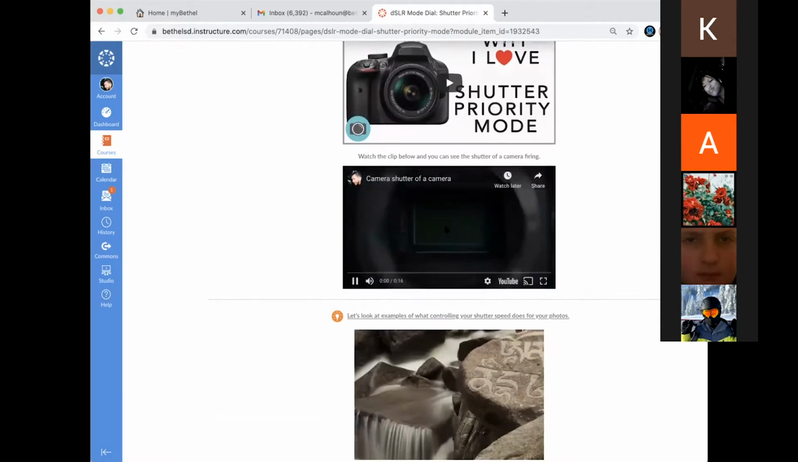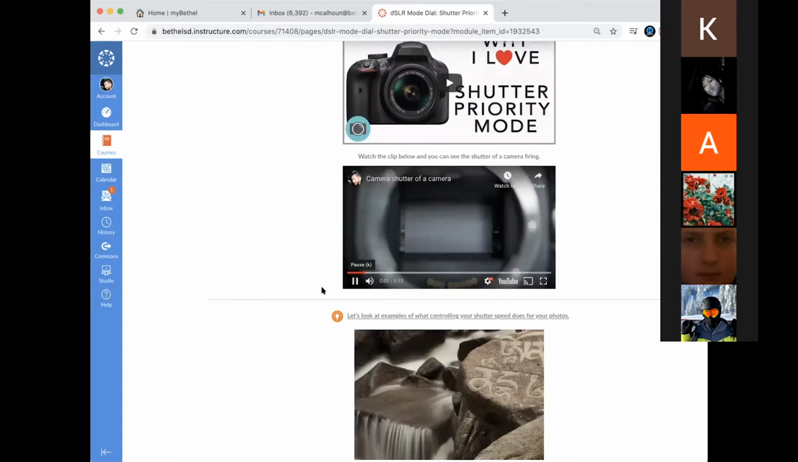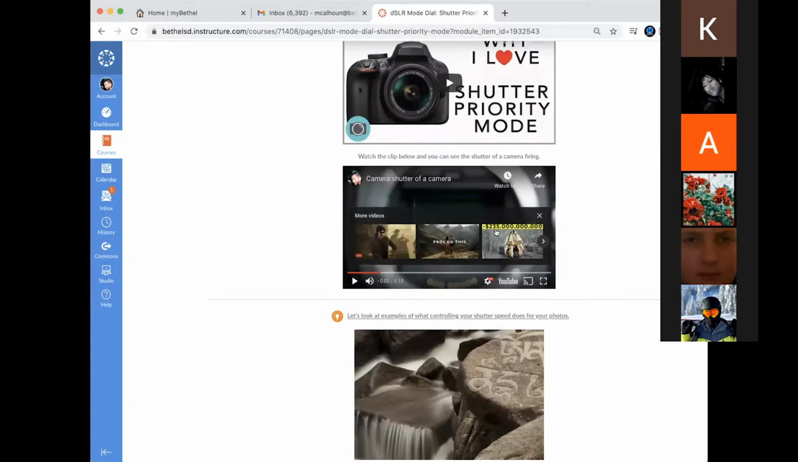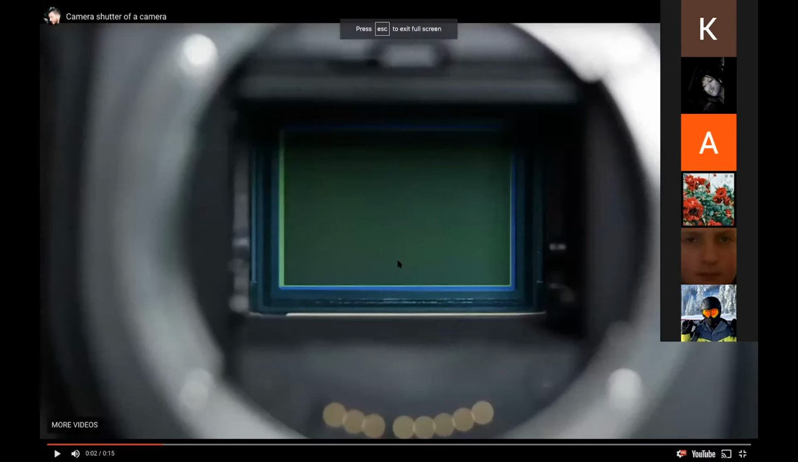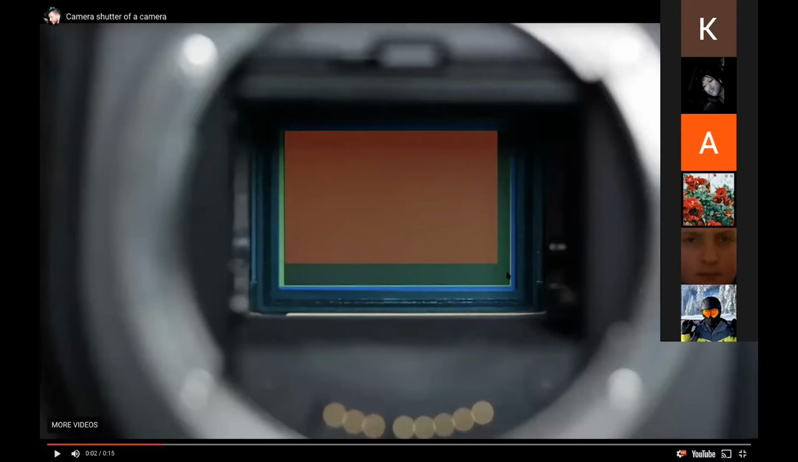Let's look at a shutter. Okay, so this right here that you can see in this video, should I go full screen and annotate? Okay. So this is the sensor right there. That is what is collecting light, right? Oh, somebody's joining. This is the sensor, it's collecting light.